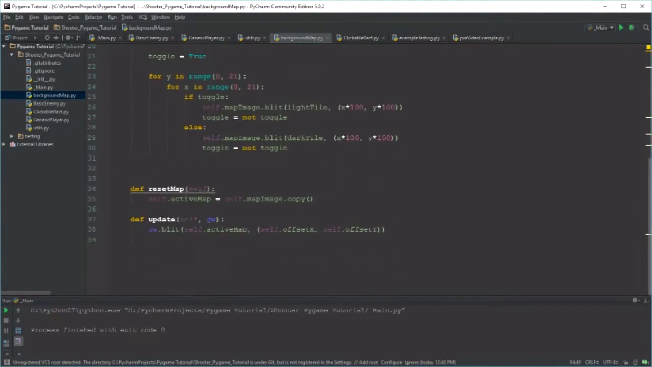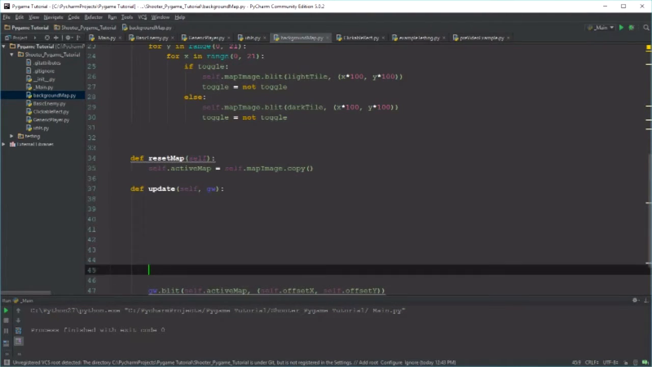So, scrolling the map. We're going to handle this one in Update, and we're going to handle all of the scrolling possibilities before we draw it.